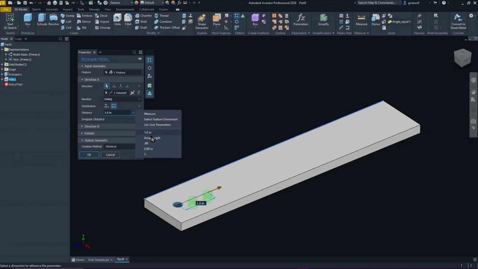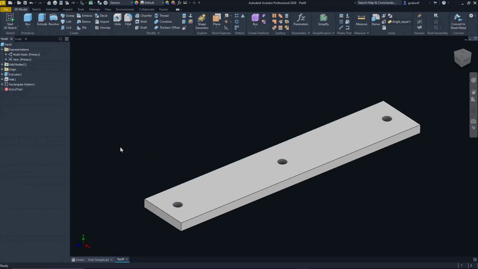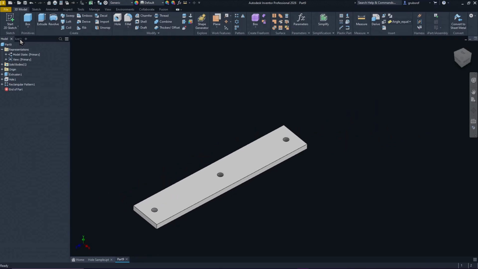And then we're going to go array length. So you'll see exactly what happened here. So now it is taking that array length, which was the reference, and spacing it evenly across that particular one. Say OK to that. Let's back up a little bit. And now we're going to go in to do some iLogic.